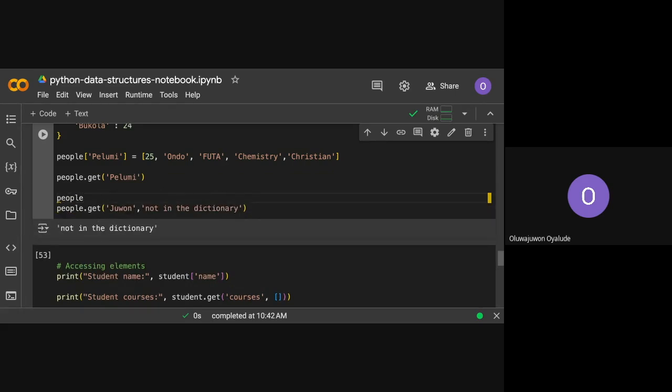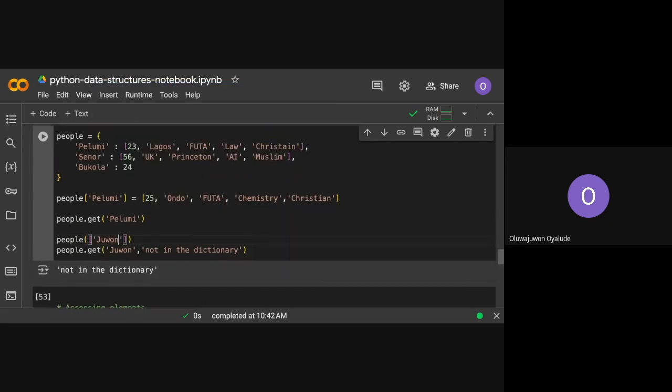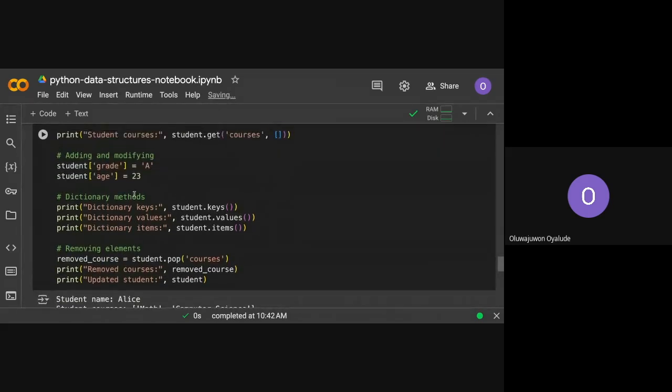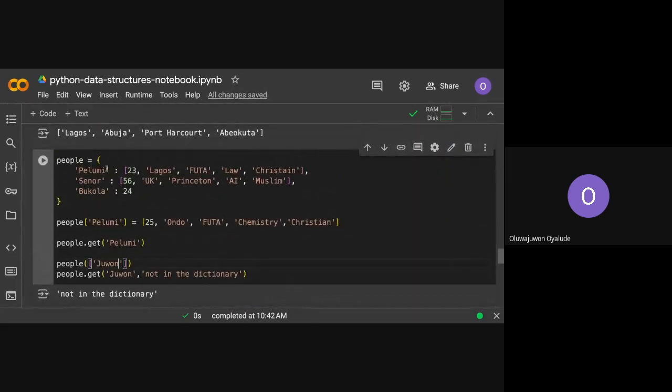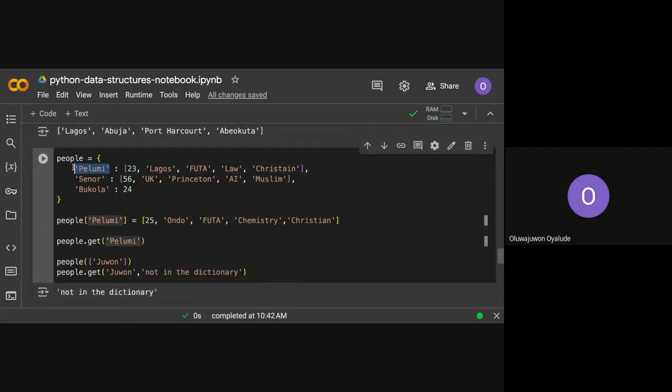So you can be able to see it. So when we are sending this, this is what it's about. So we can change it. Then we can also have, in dictionaries, you know that this is what is carrying this. This is Pelumi. In dictionaries, this one that is carrying something is called the key, and this is the value. This is the key, this is the value.